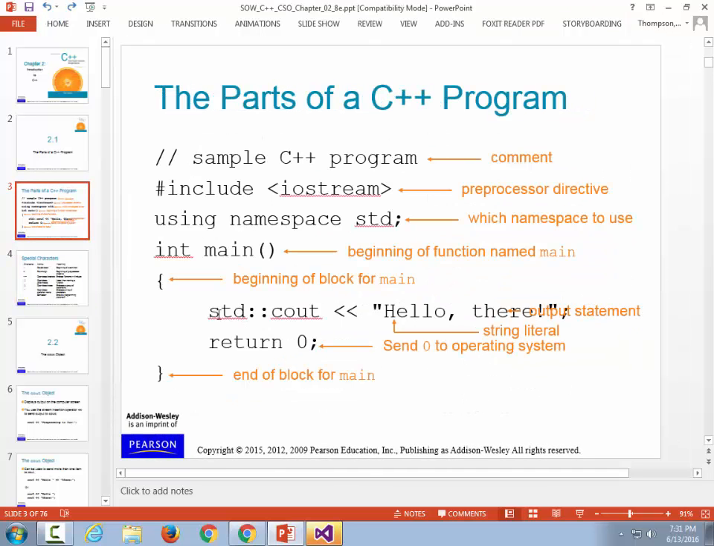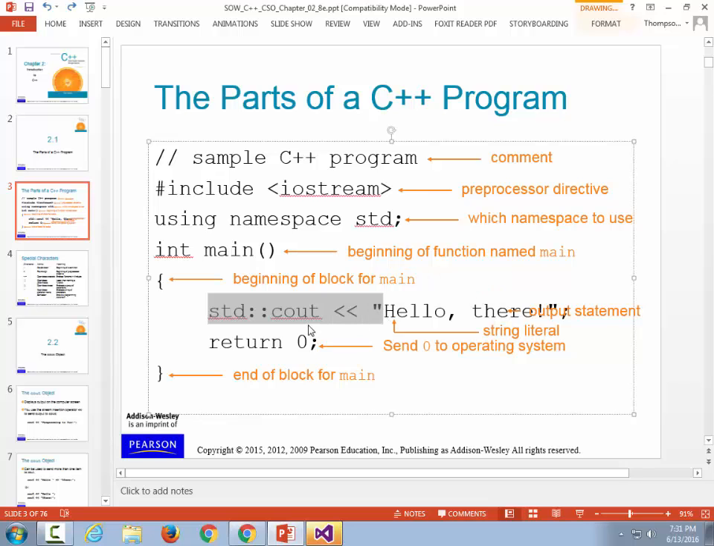So this is an input statement. No, it's not. It's an output statement. I can't read that.